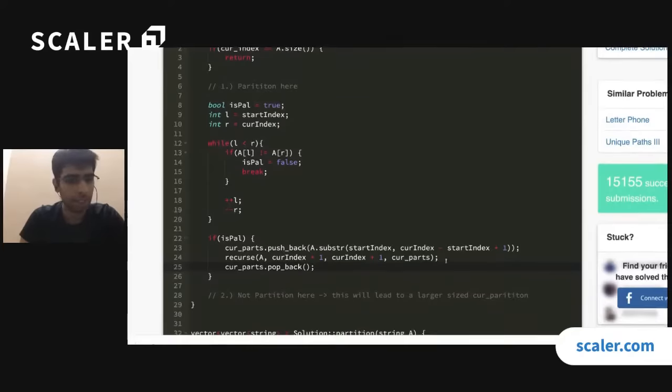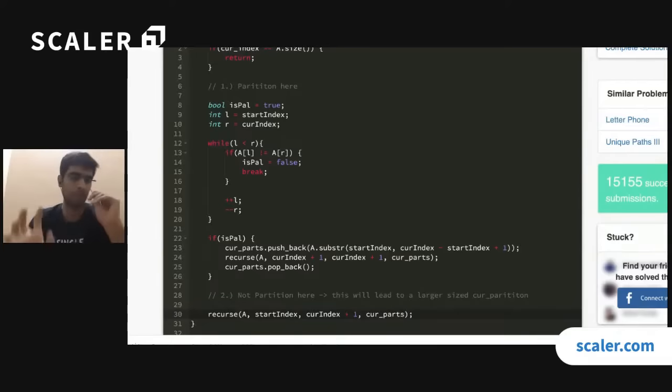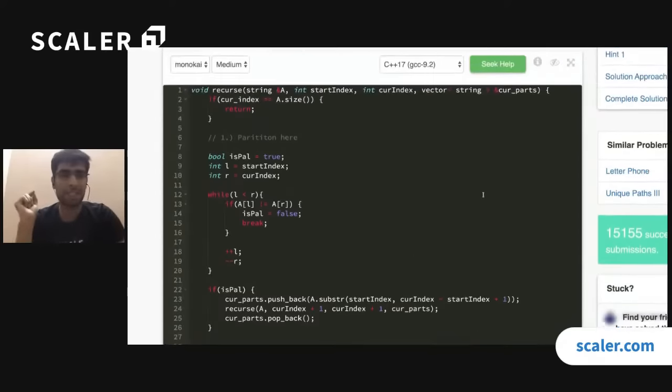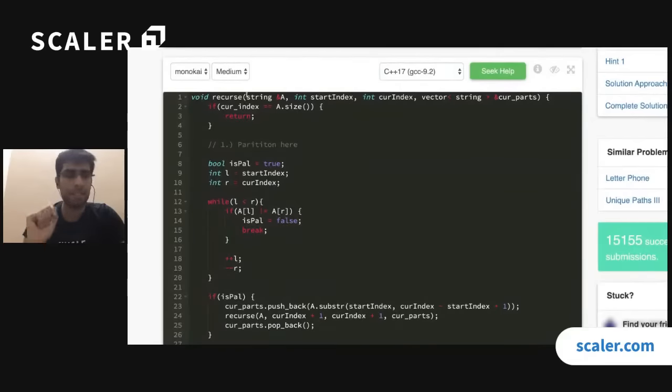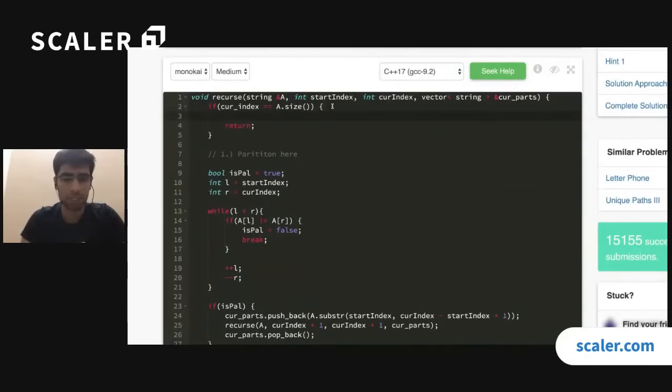Amazing. And what is the case of no partition here? The case is simple. We just recurse A. Start index doesn't change this time. Current index changes to current index plus 1, and the current parts remains as it is. Now we have to take care of the base case. What will be the base case? I have to push this to the answer if current index is equal to A dot size and start index is also equal to the current index.